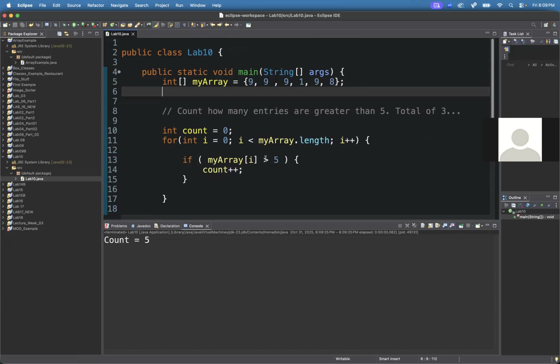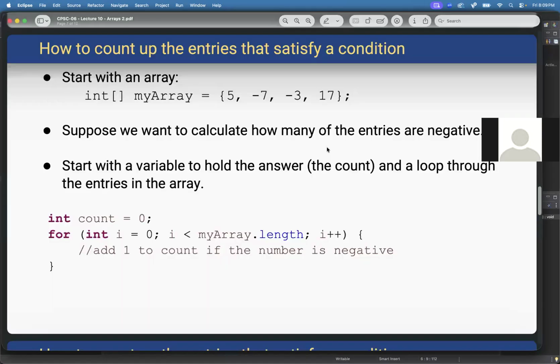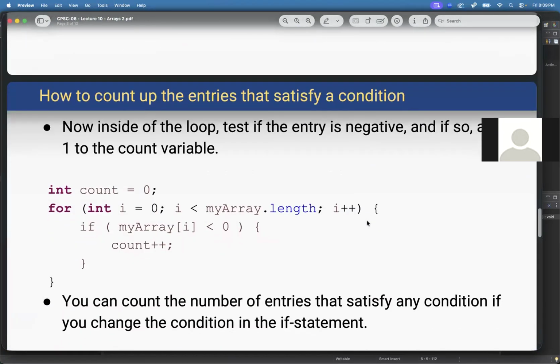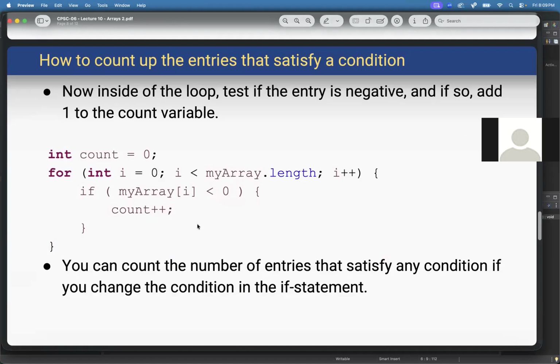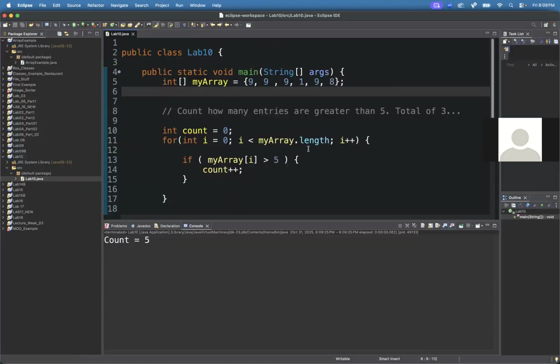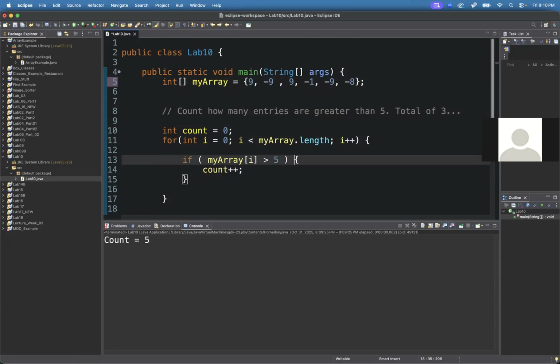So this condition here, my array i greater than 5, that could be any condition that you want. A common thing that you would have to do is count the number of things that are negative. So that would be checking if my array i is less than 0, right? I didn't have any negatives here, but if I make a couple of these negative like that, how would you check how many are negative? Well, you would just change the condition here. Instead of greater than 5, you would want less than 0. That's what it means to be negative, right? And you don't need to change anything else here.